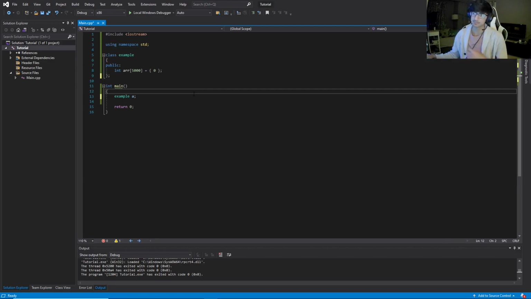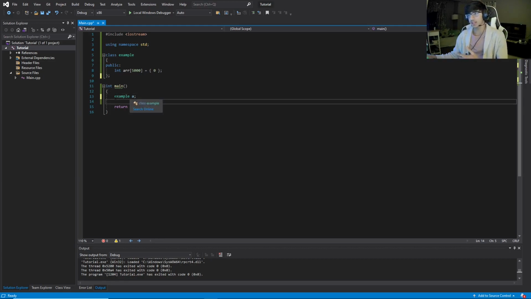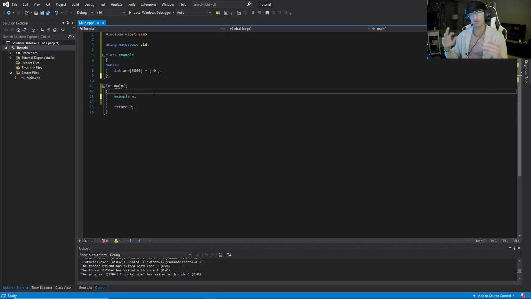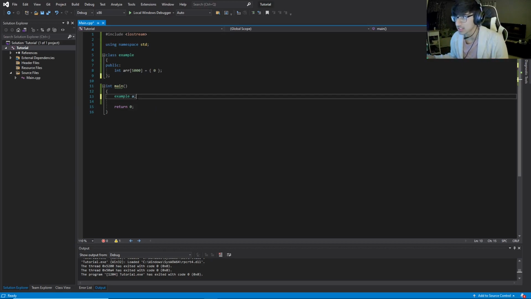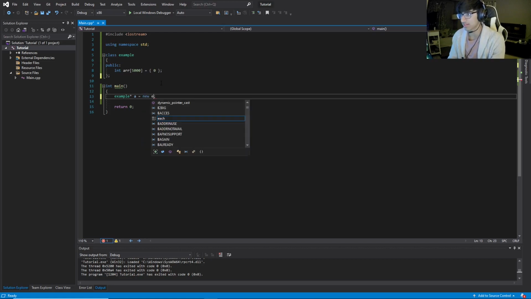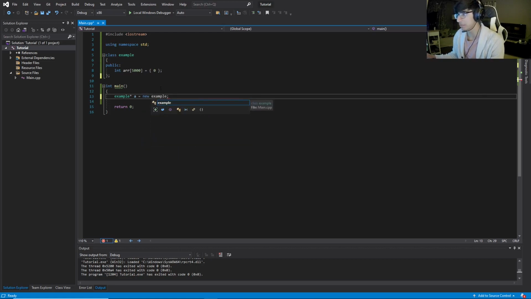So, how do we allocate onto the stack, and how do we allocate on the heap specifically? So here we've allocated onto the stack. Anytime we create a local variable, it gets allocated onto the stack. How do we allocate onto the heap now? Well, we use the new keyword. And the way we do that is we make this a pointer, and we write example, and then we put new, and then the type. In this case, the type would be example.